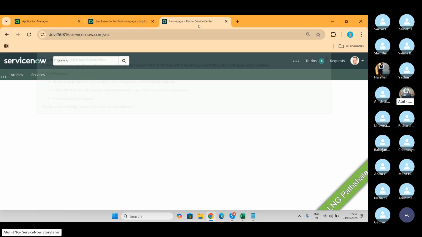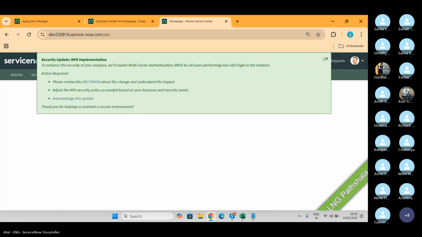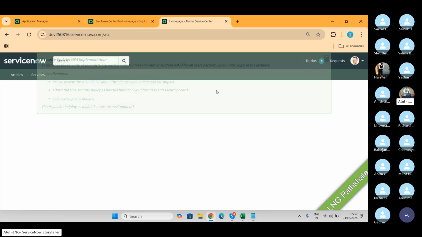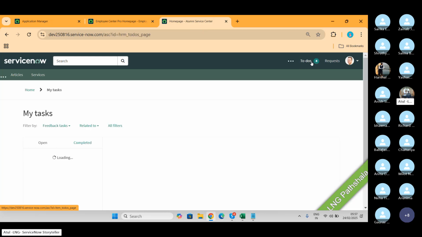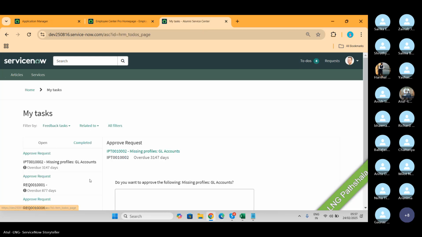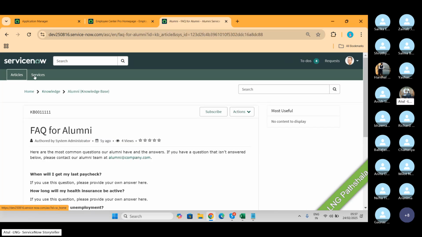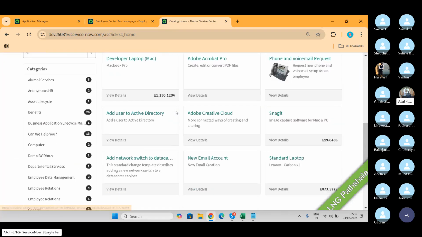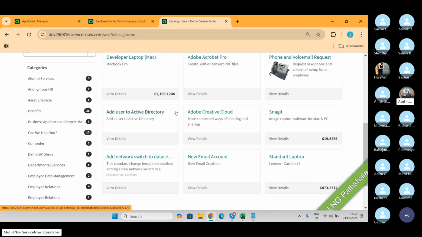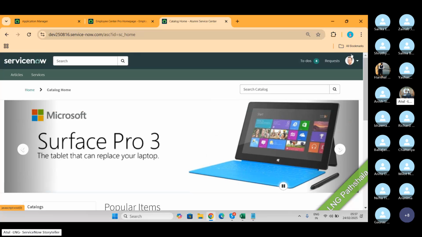So now you can see, even though I can access now as well, articles I can access. Services I can access. Might be not every service, but a few services I can access here, even though I'm an admin, so I can see anything.